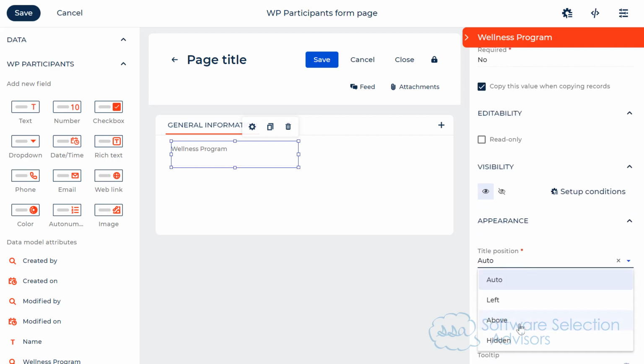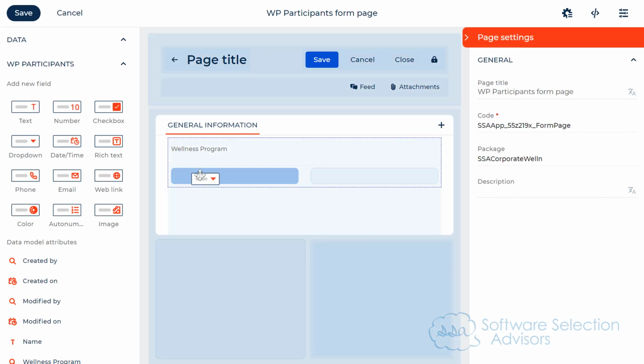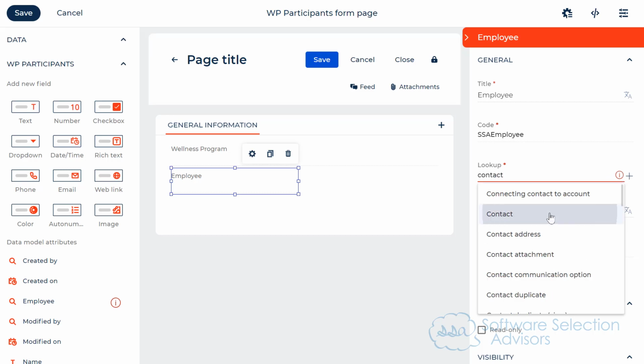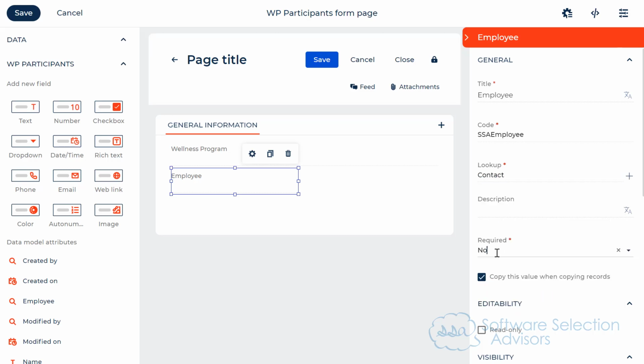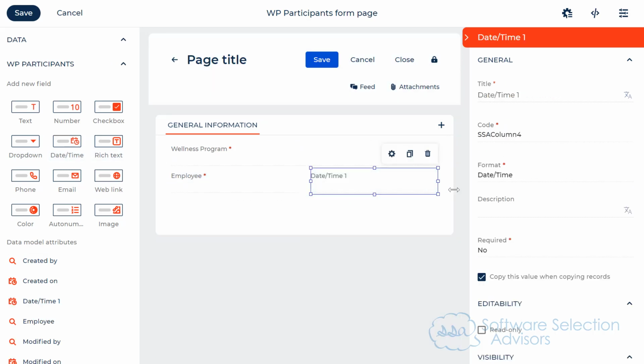I'm going to do the same thing for the position above. Maybe we want a little bit more room for that. And now we're going to drag on another drop down. This is going to be our employee, and our employees are contacts within the system. Okay, and we're going to set this, and we're going to move one more field, which is the last one.